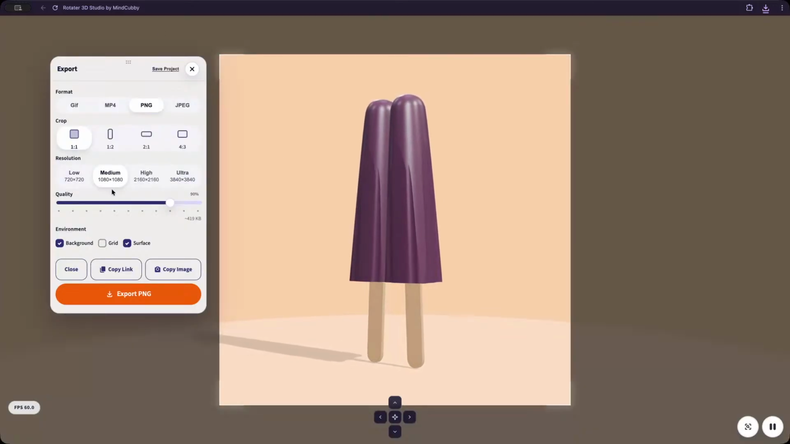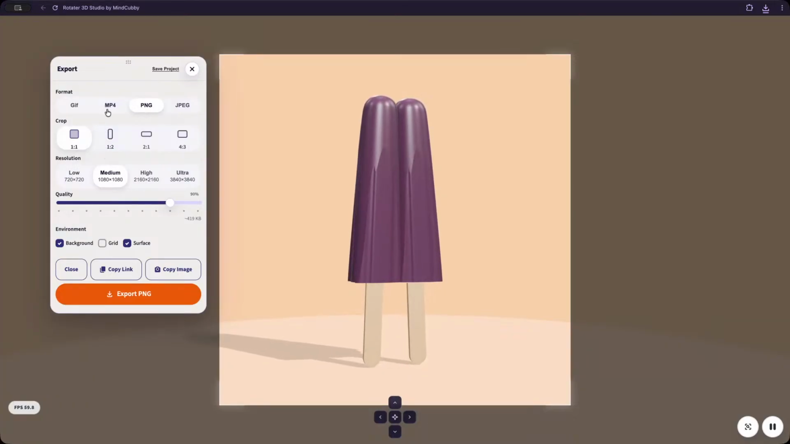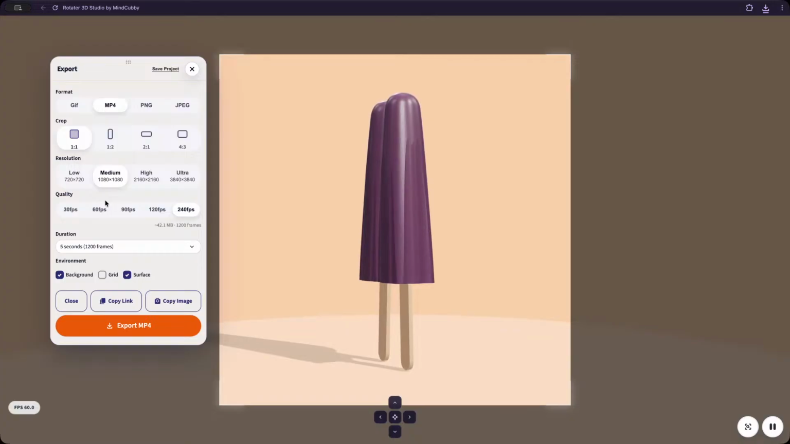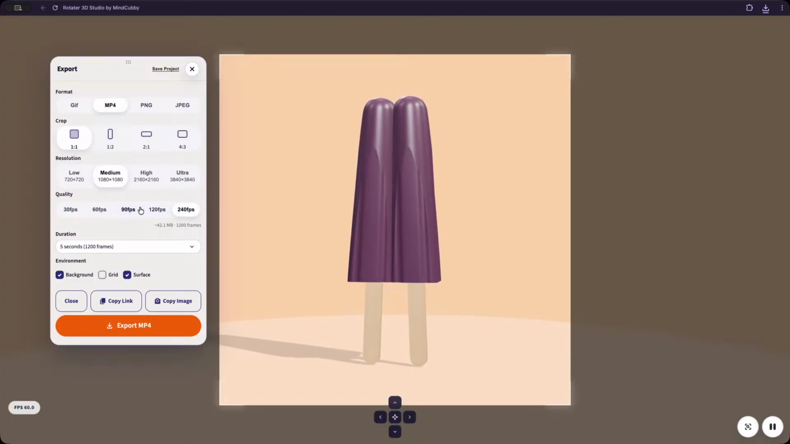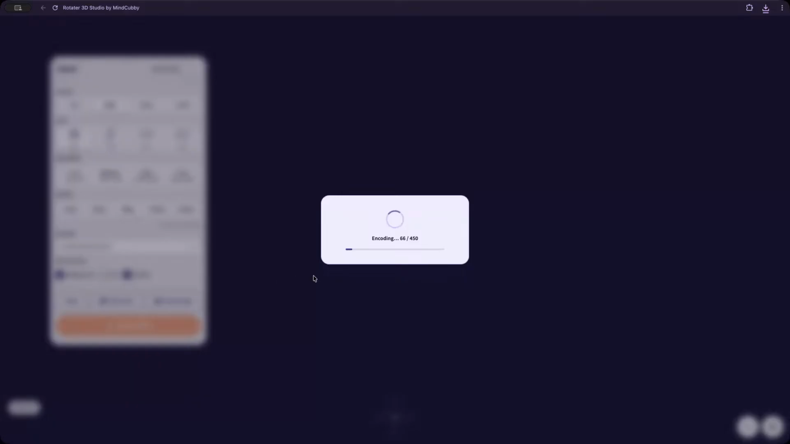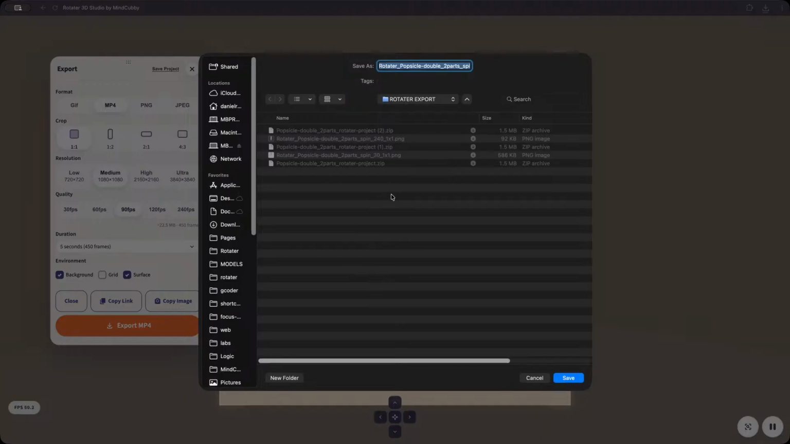Let's do a quick export. We're gonna do an MP4 and 1080 by 1080 and 90 frames per second. Export. And export's been going pretty quick, which is good. So that's done. Save.